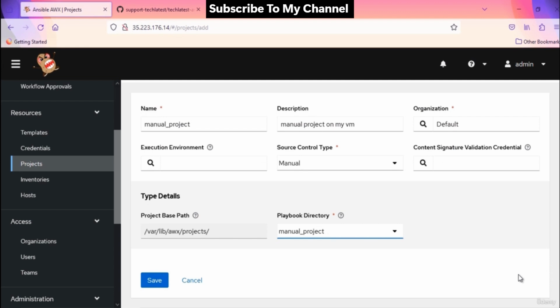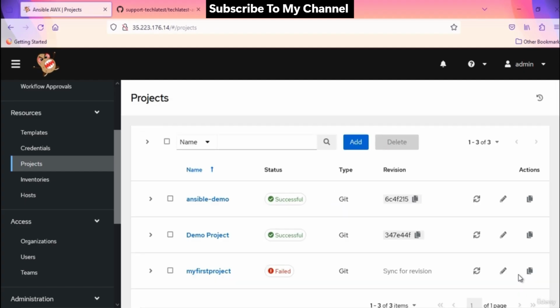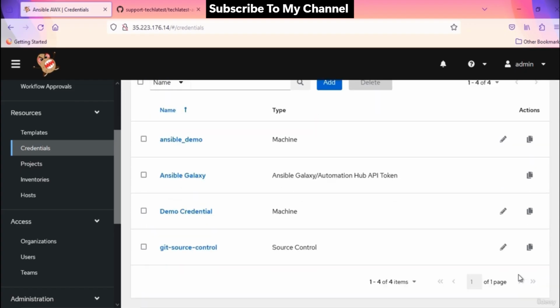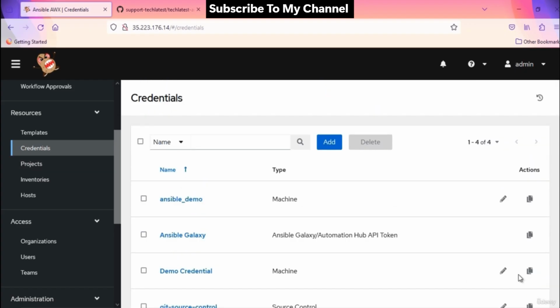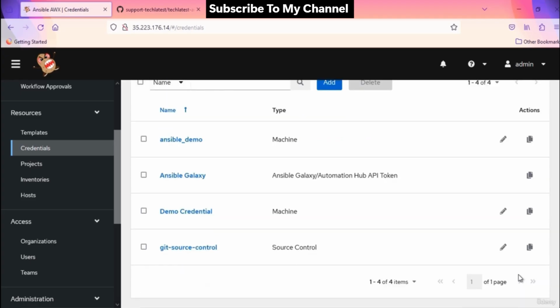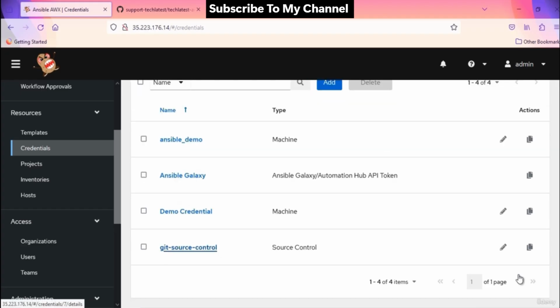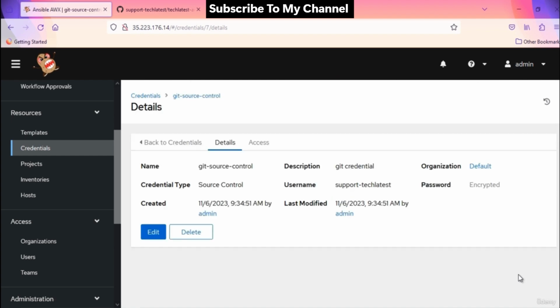Back to our demo. We are ready with the Ansible demo inventory and the Ansible demo project consisting of our demo playbooks. Next, we need to configure credentials. We will need 2 types of credentials for this demo. One for logging into the GitHub account and pulling the playbooks. This credential will be used by the Ansible demo project to clone and sync the repo. The second type of credentials we need is SSH keys to log into the host machines and perform the automation task. For Git login, I have created this Git source control credential.